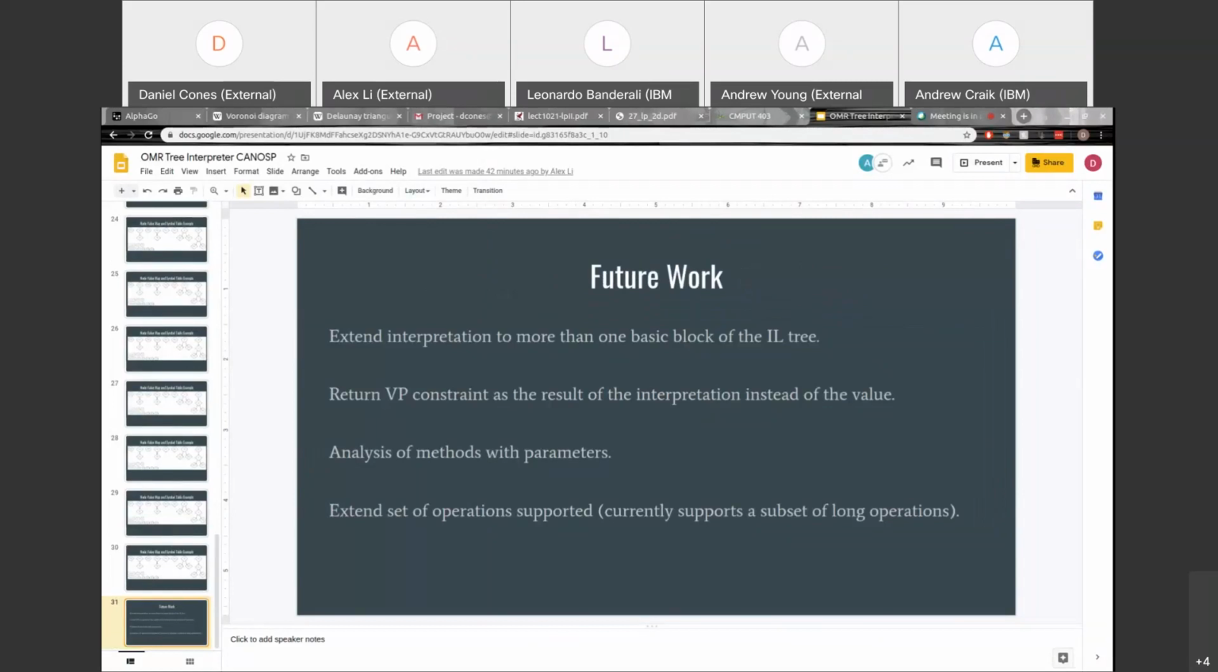And so ideas for future work include extending the interpretation to more than one basic block of the IL tree. So we don't think that should be too big of an issue. A bigger one would be returning VP constraint as a result of the interpretation instead of the value. So I think the abstract interpretation will be really useful for the goals of this project, as opposed to the concrete values we currently support.